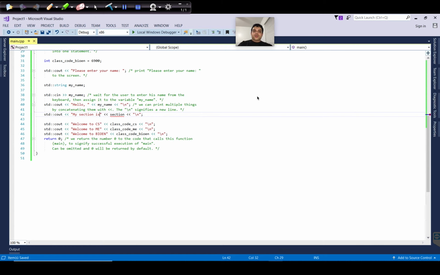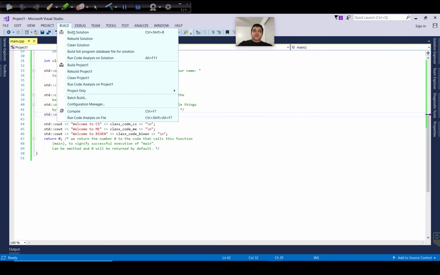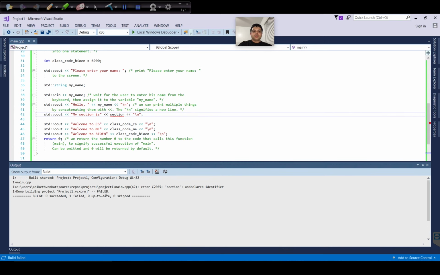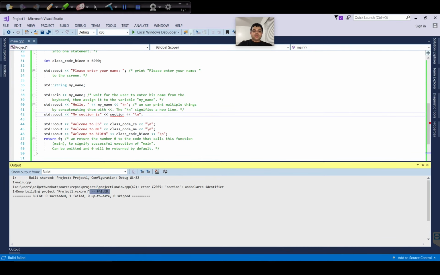Okay, before proceeding further, let's see how to compile and run this program. To compile the program, go to Build and click Build Solution. This will start the compilation process. Notice how the program did not successfully compile here. There was a compilation error.